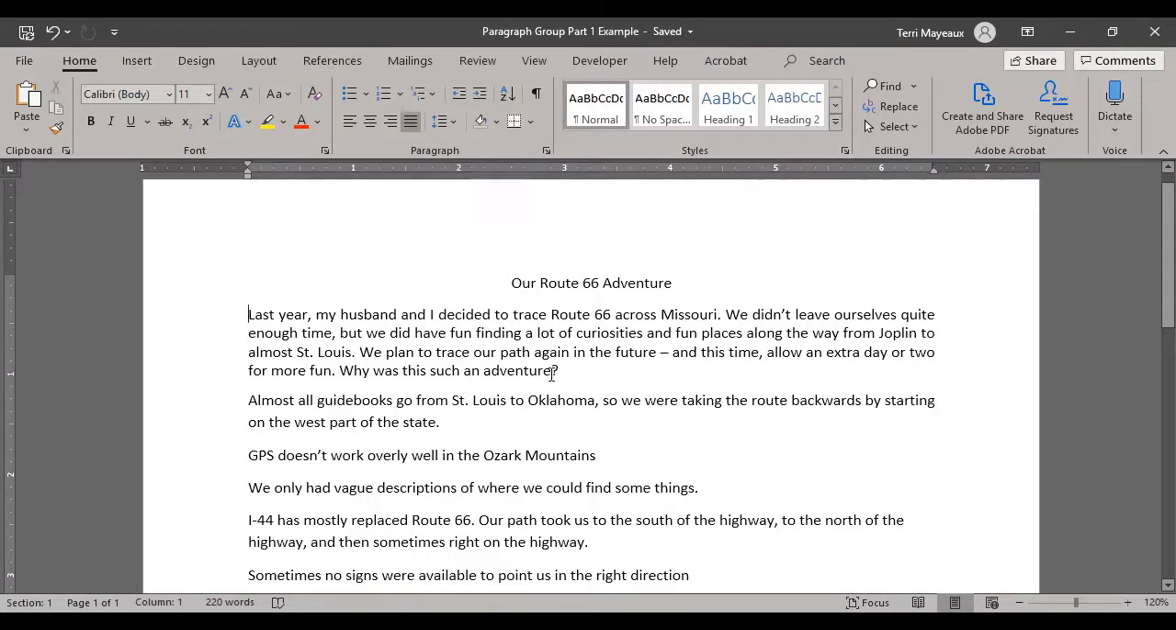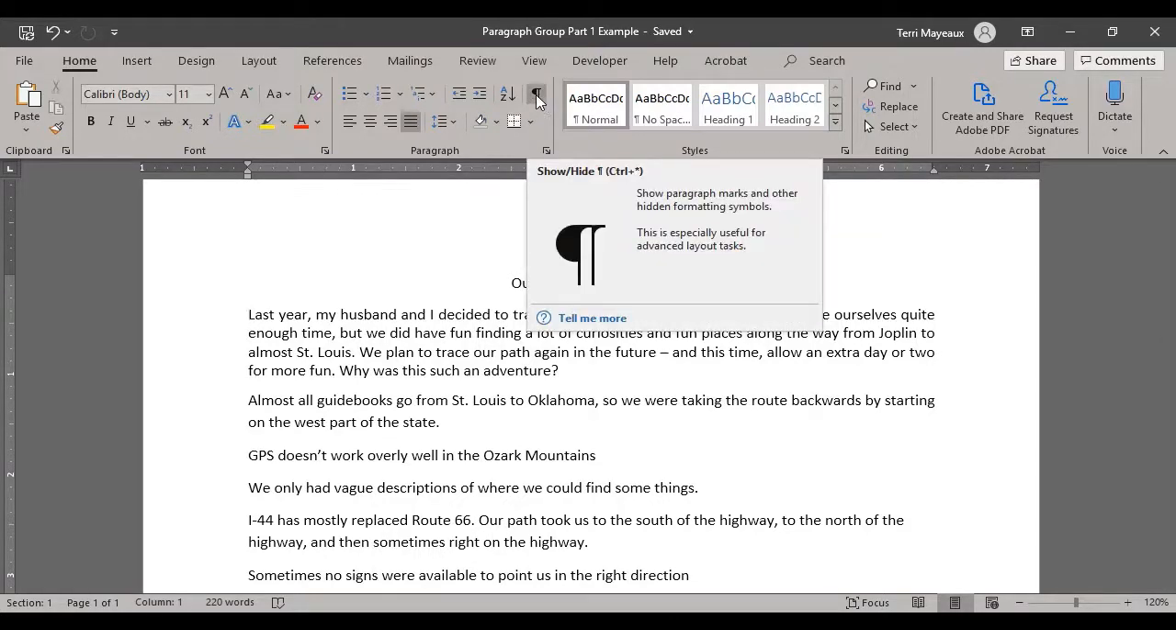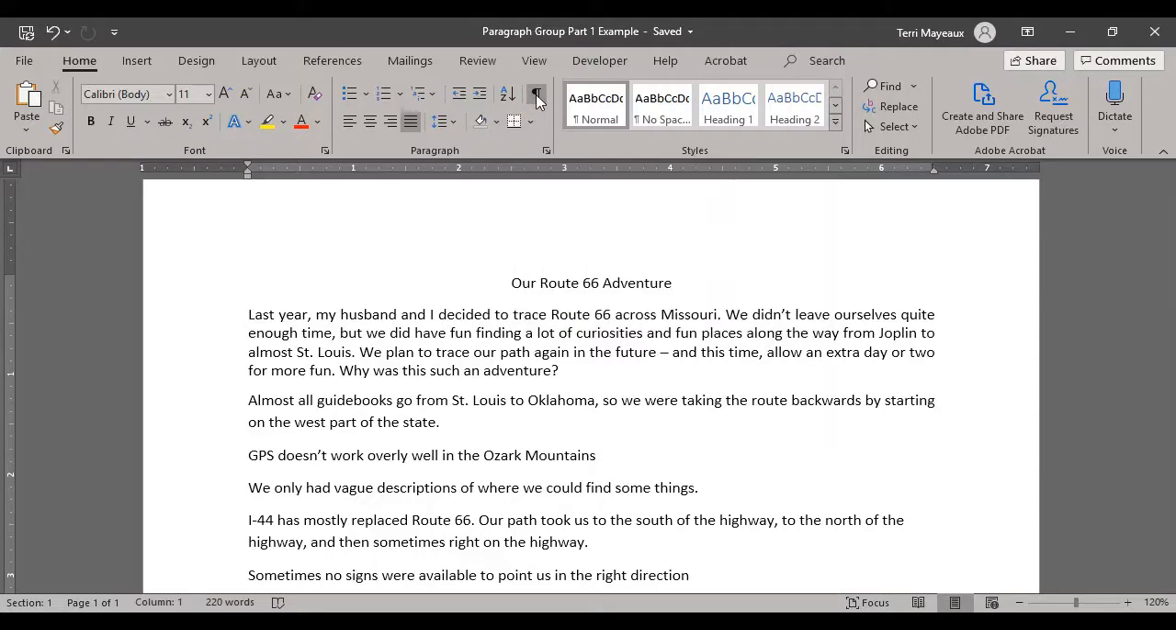Well, there's something else that we can do. What happens if we decide that we would like to add or remove some of the space between the two paragraphs? Well, did somebody press enter here at the end of this paragraph and then again between the paragraphs? Well, let's check that out. And the way we do that is we go to the upper right of the paragraph group to the Show Hide button.